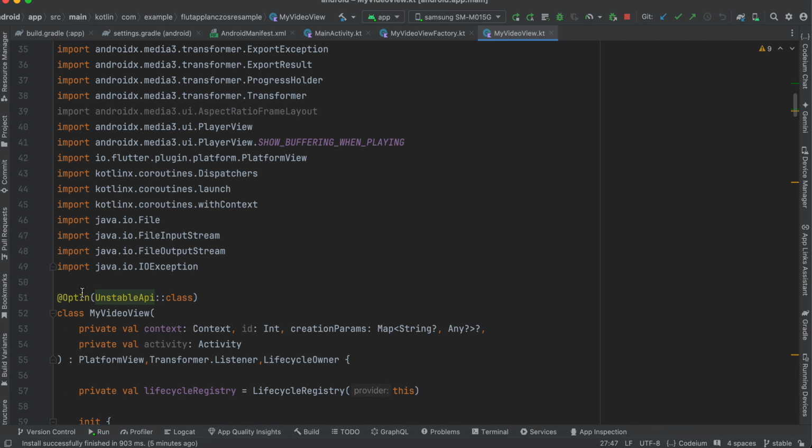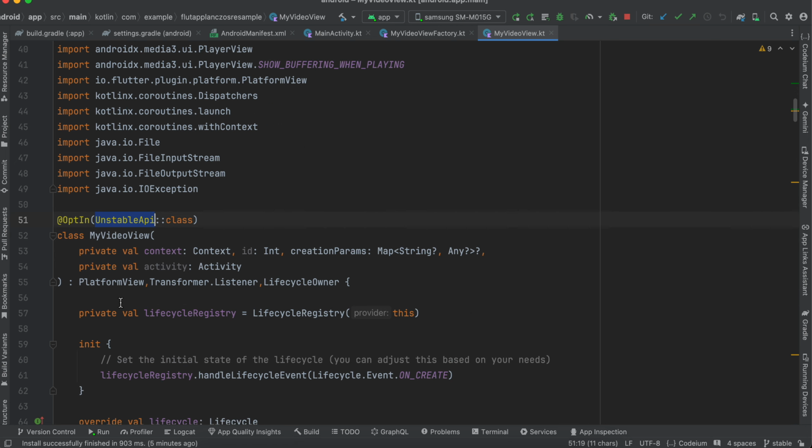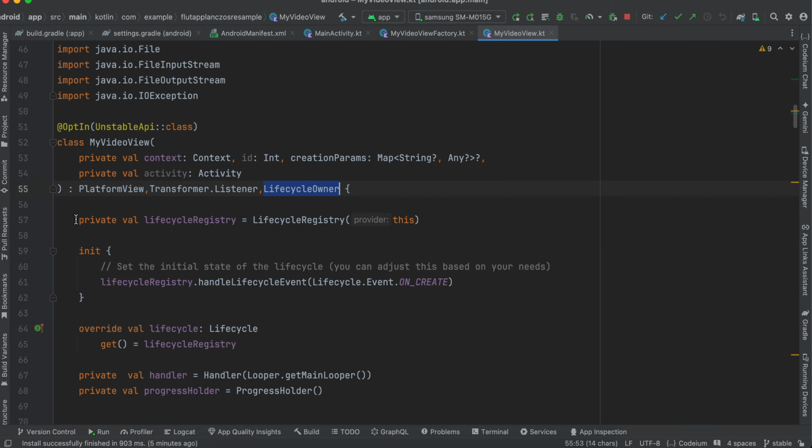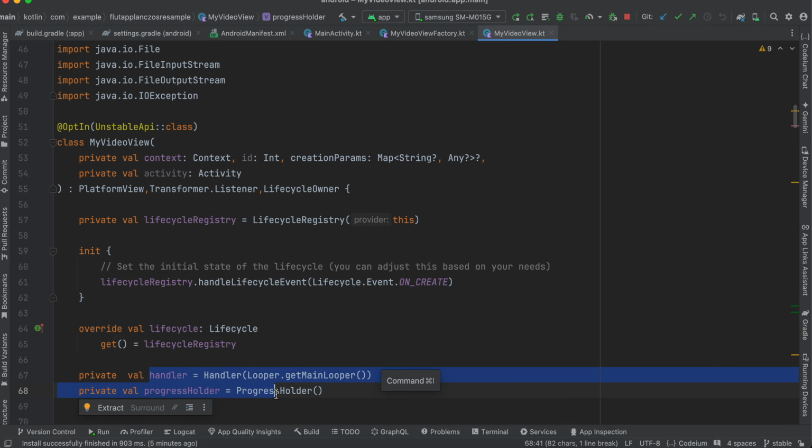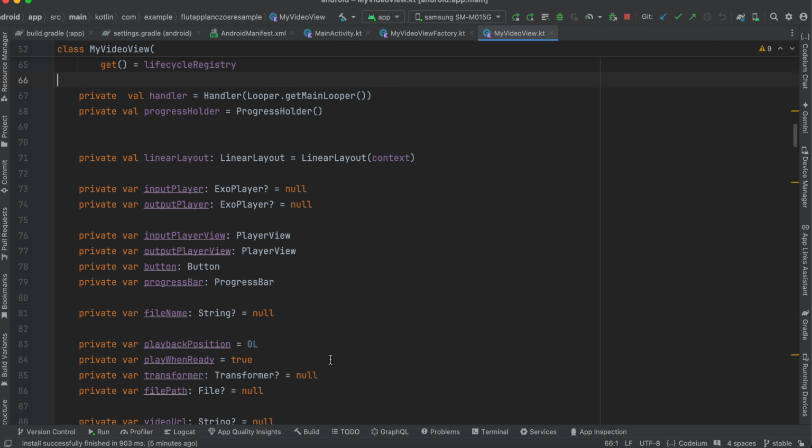Okay, we are marking it as unstable because at the time of me recording, Media3 is still a bit unstable, that's why. Then we are extending transformer.listener so that we get the on completed, on error callback, and lifecycle owner because we want to make use of Kotlin coroutines. That's why we have to write this particular boilerplate code. This handler and progress holder are for tracking the progress of how much conversion has happened.